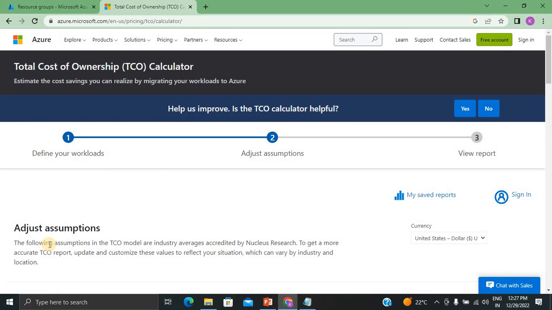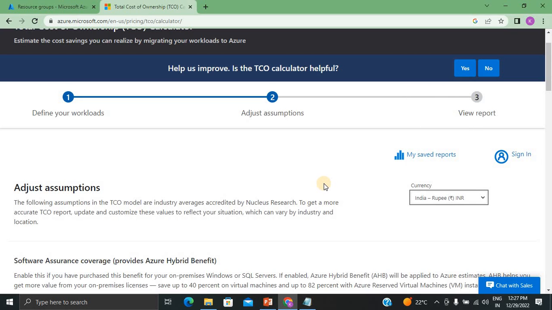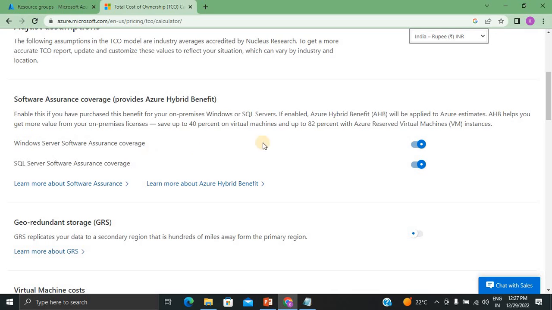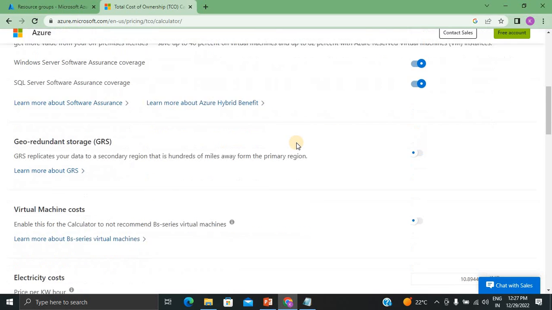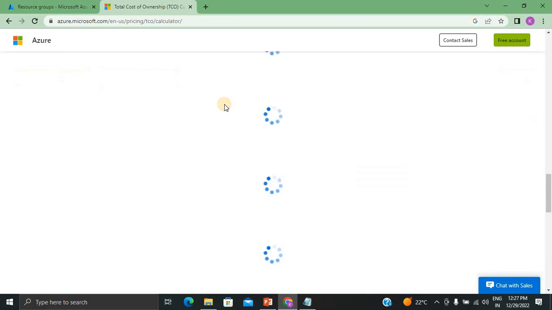I'll click next, and I'll change the currency to Indian rupees, and I'll keep other things as checked, like the Windows Server license I need, as included within my benefits, because that would be something I need to purchase, and also I need the SQL Server license, right? So the rest of the things I would keep as they are, and I'll click next.